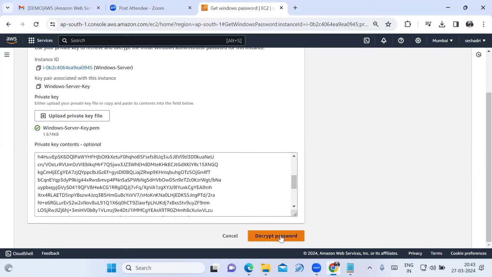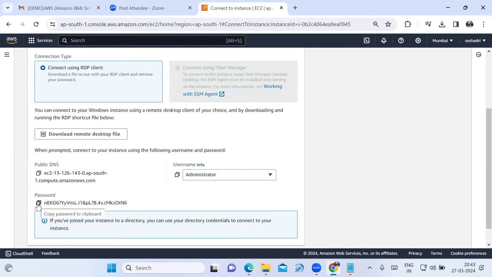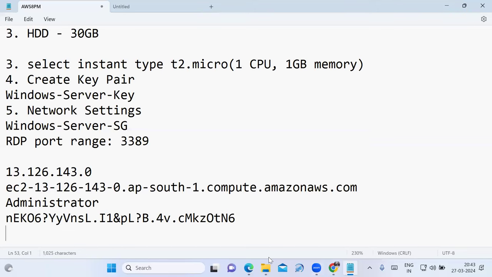Scroll down. At the bottom, the Decrypt password option is there. Click on Decrypt password. See, you are getting the password. Click the copy option here, copy this password and paste it in Notepad. If you are missing even a single character, you can't connect to the Windows Server.